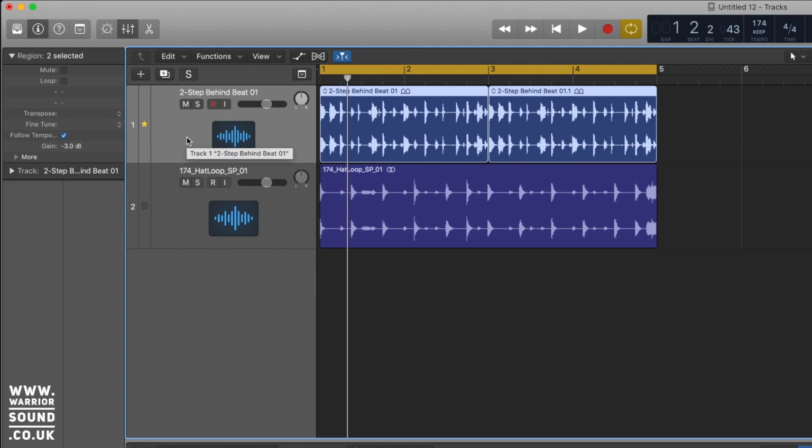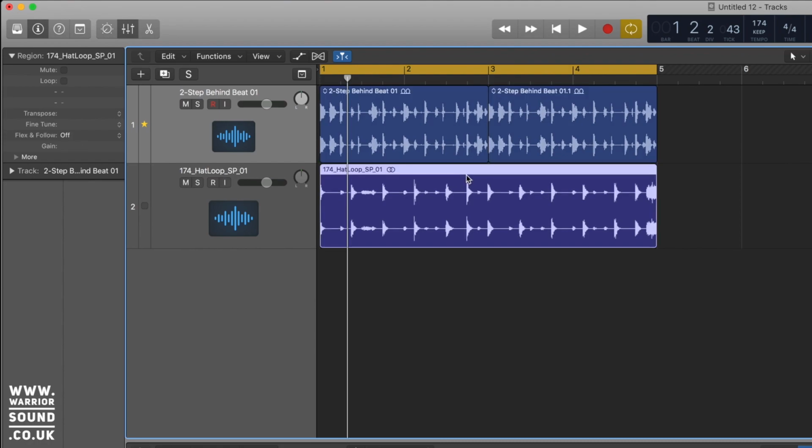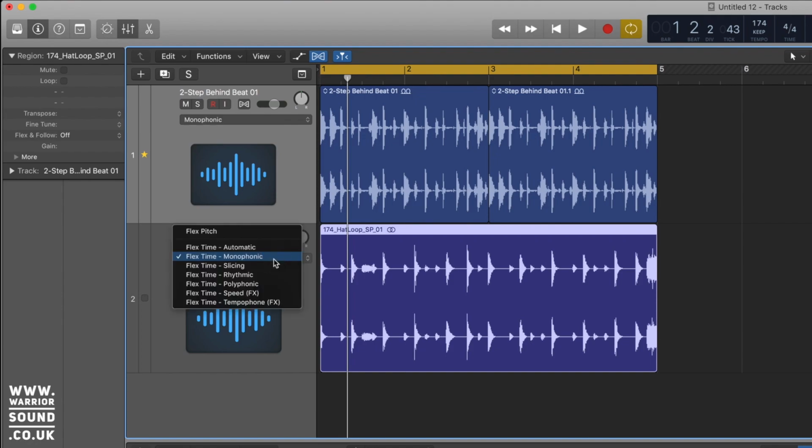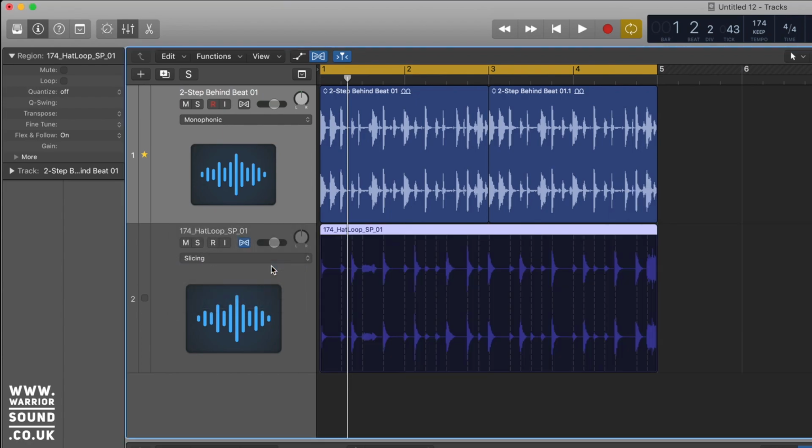We need to make sure we've chosen the thing that we're going to quantize to. In this case, it's going to be this break, just for the example. Now we need to decide how we're going to get the hats to work. Firstly, we need to put a flex time on. So up here, you've got the option for flex time. We can also do Command and F. So we're going to hit that, and we don't want monophonic in this case because it's a chopped up break, or it's not a chopped up break yet, but we're going to make it one. We're going to use flex time slicing, and you see it's now sliced the break up for us.